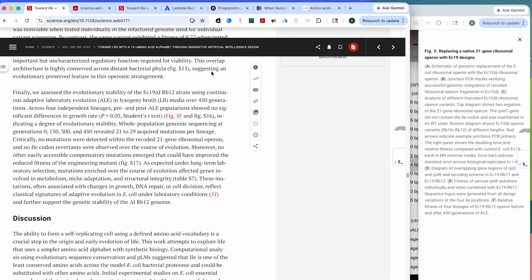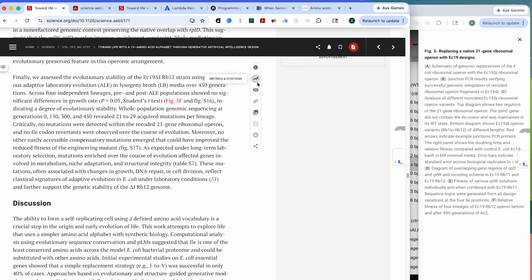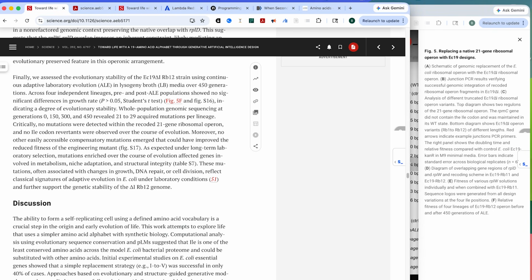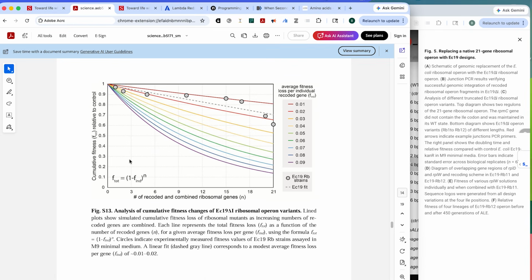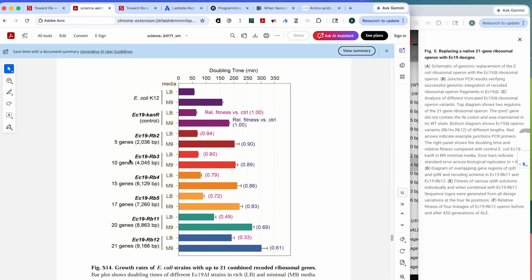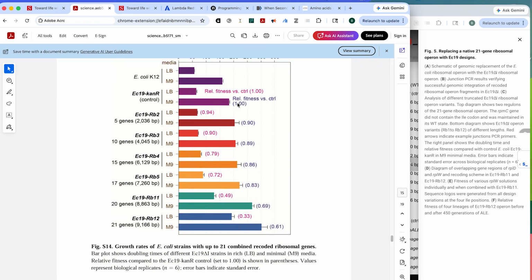And they want to see, okay, well, is this stable? And so what they do is they use ALE, adaptive laboratory evolution, to grow these bacteria for 450 generations. So basically 450 doublings of the cells. And then they're seeing, okay, is the fitness of these cells changing over time? And importantly, are these cells picking up additional mutations? What they care about most is probably whether these are going backwards from where they were.